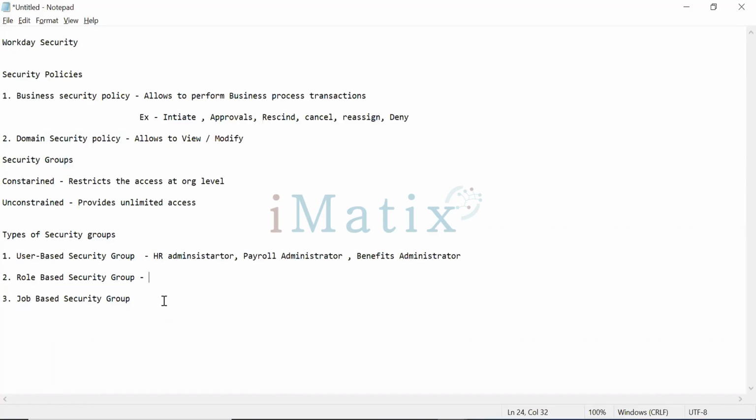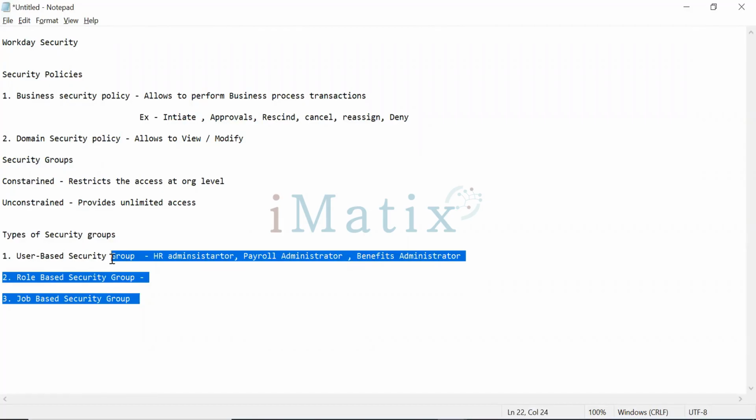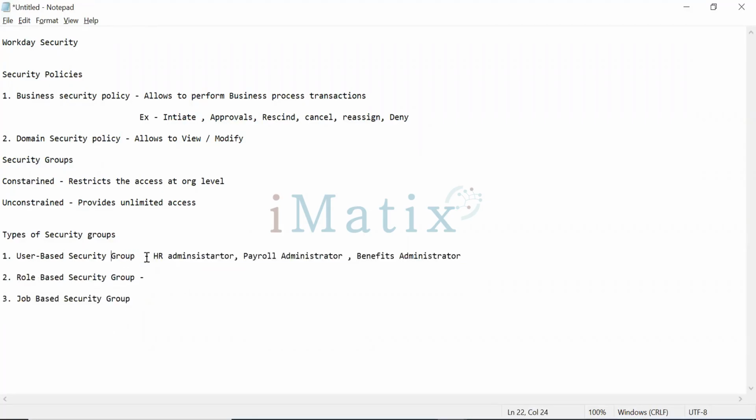For roles, you will be giving permissions. For user-based security groups also, you will be giving permissions. For job-based also, you will be giving permissions. That is a common thing. But the way of assigning these to employees is a little different between security groups. For this one, you will go and manually assign. For this one, first you need to have a role created and the role assigned to the security group, and the security group will be given permissions based on that.